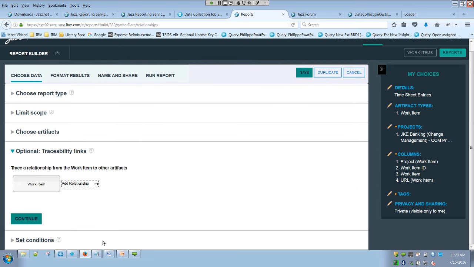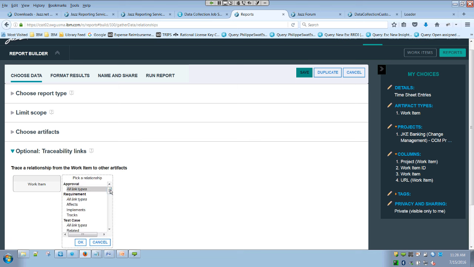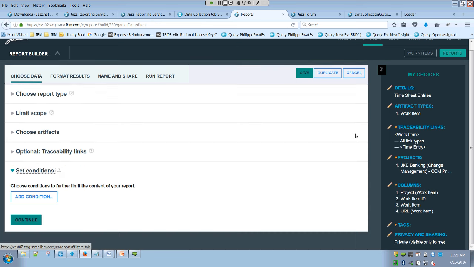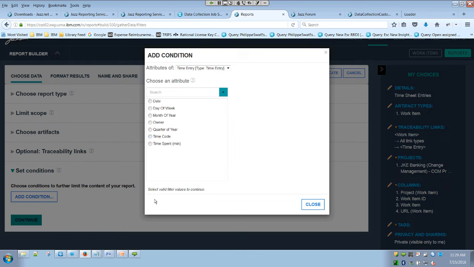All right, so let's add a relationship. We'll go to the time entry, all link types, OK, and then time entry. Which gives me the ability now to add conditions relative to timesheet entries, right? So I may be wanting to look at a specific date, day of the week, month, owner, time code, or time spent in minutes, etc.